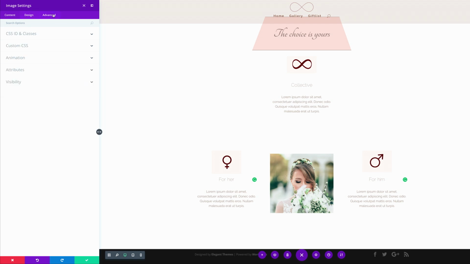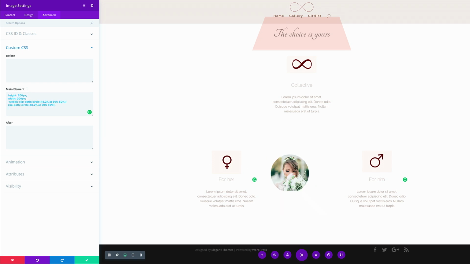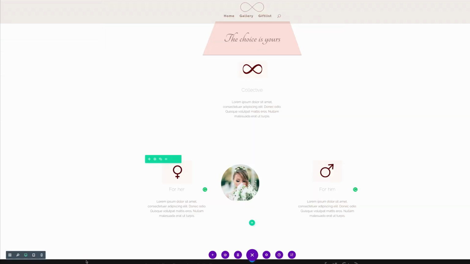Next, we need to come over here to the advanced tab and add some custom CSS. So the CSS we're going to add here is going to style our image. So let me paste it here so you can see what I mean. So I'm going to paste it, and now you can see we have this in a circle. Pretty cool. So next, we're going to disable this module on phones and tablets. I'm going to go ahead now and save.